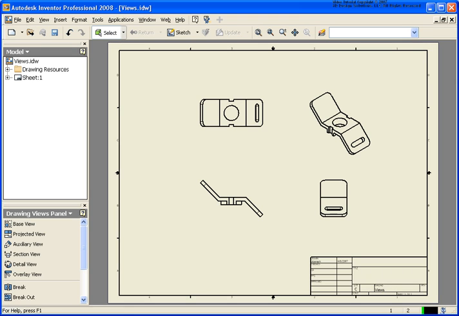In this lesson, we will be covering how to retrieve model dimensions and also how to place in general dimensions and how to change a dimension from a model while inside of a drawing. The file that I have open is views.idw and it too can be found in your Chapter 5 exercise folder.